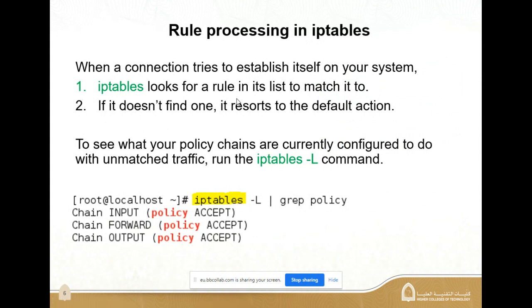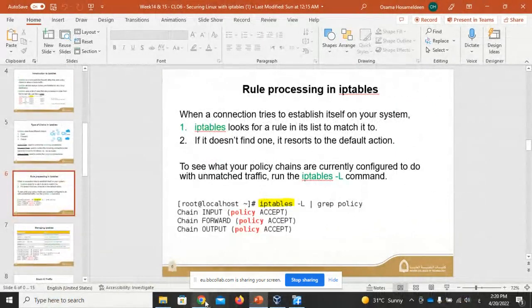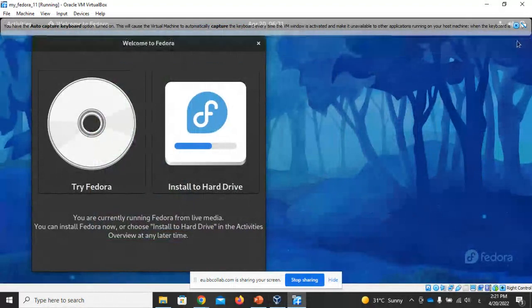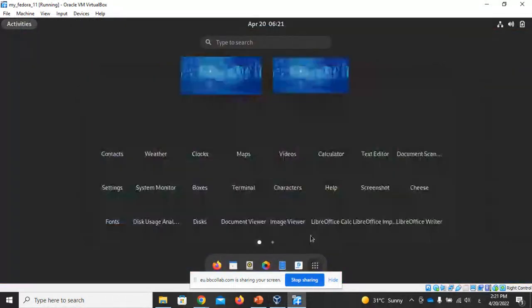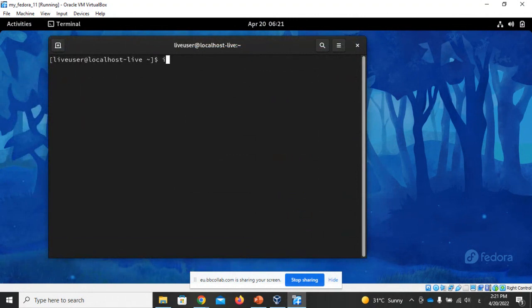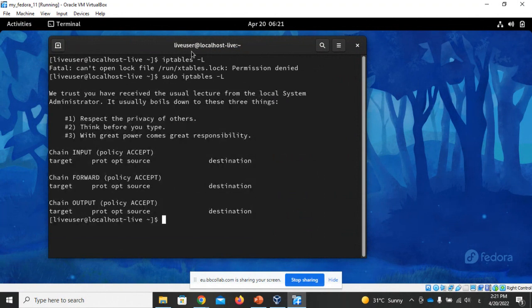For the rule processing in IPTables, as you see here, we have the input policy, the forward policy, and the output policy. If we go there now and check the IPTables, let's check together. We can write iptables -L. iptables -L needs some permissions, so we use sudo iptables. We have here the IPTables. They contain three policies actually: the input policy, the forward policy, and the output policy. Actually, they are empty by default.